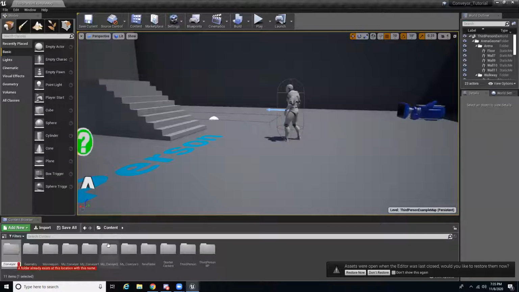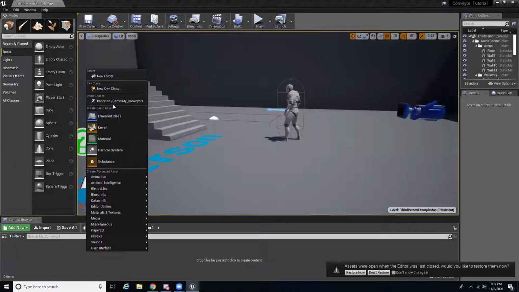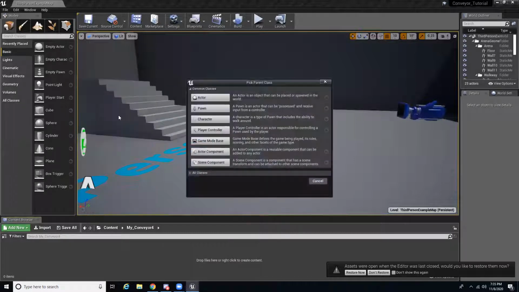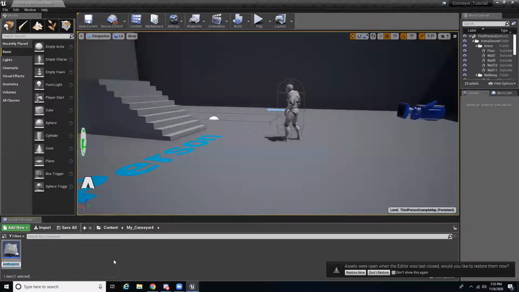As you see, I've attempted this 3 times now, just to make sure I got it right. So I'm going to name mine 4, for example. And then once we go to it, all you do is click it, right click in there, hit blueprint class, actor. Name it conveyor move. If you were like me, you did it multiple times, you can name it whatever. But the gist of it is just to make sure you do it.